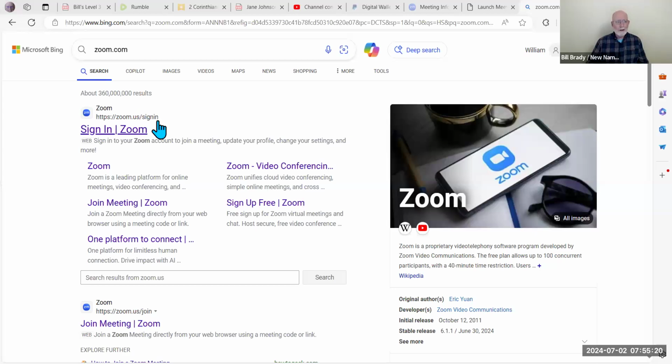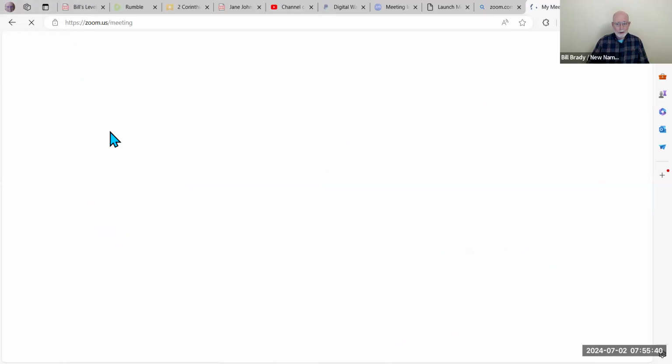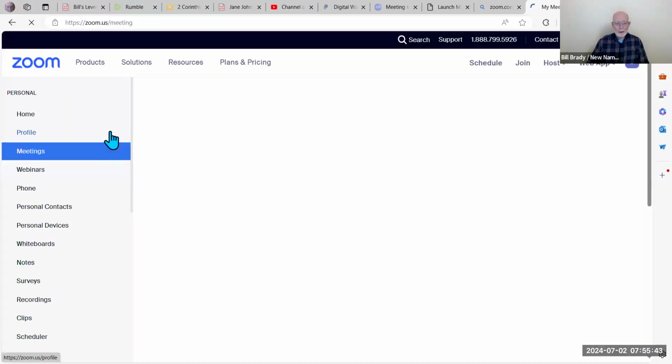I have a screen where I have started to do that. And let me pull that up here for us. Here we go. So what I've done is I've searched in a search engine. I happen to use Microsoft Bing, zoom.com. So here is zoom.com, sign in for Zoom. And when I push this, it's going to bring me to my own account.